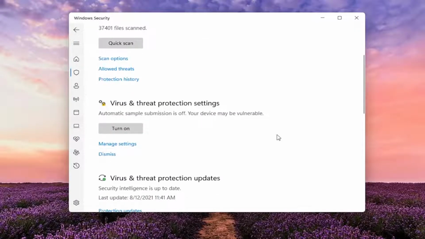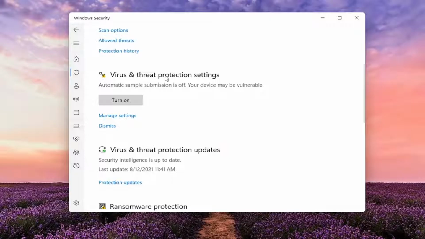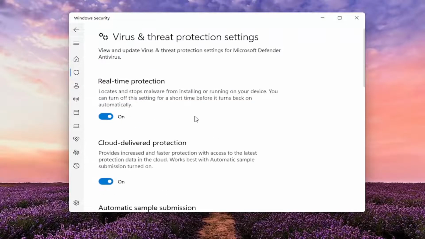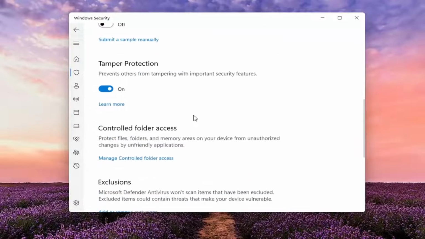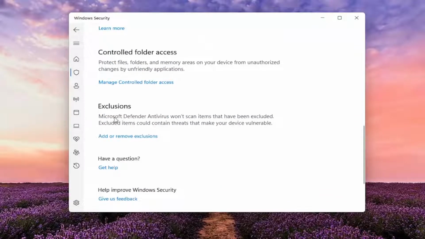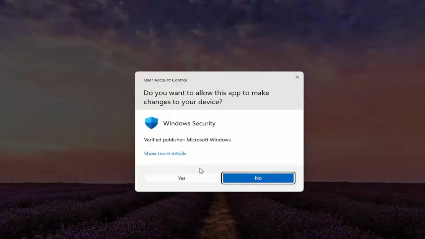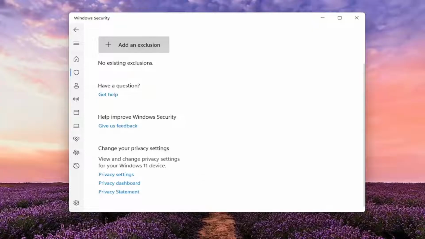And then you're going to scroll down underneath where it says Virus and Threat Protection Settings. Select the Manage Settings button. And scroll down again. Where it says exclusions, Microsoft Defender Antivirus won't scan items that have been excluded. Excluded items could contain threats that make your device vulnerable. Go ahead and select add or remove exclusions. And then select yes if you receive the user account control prompt.